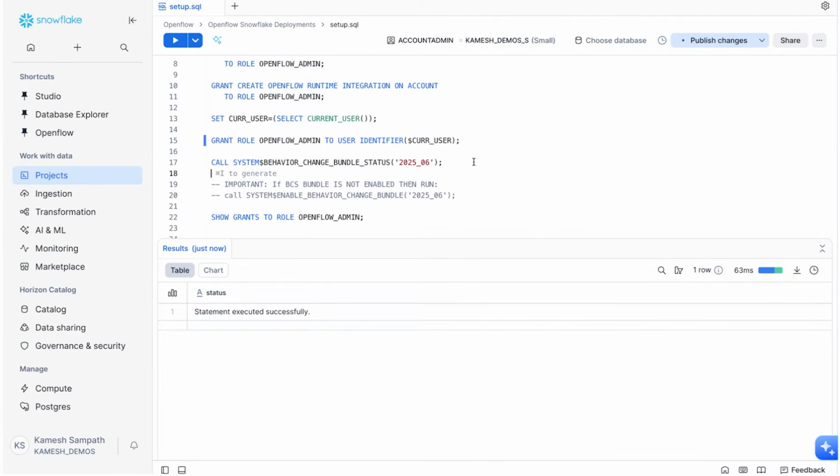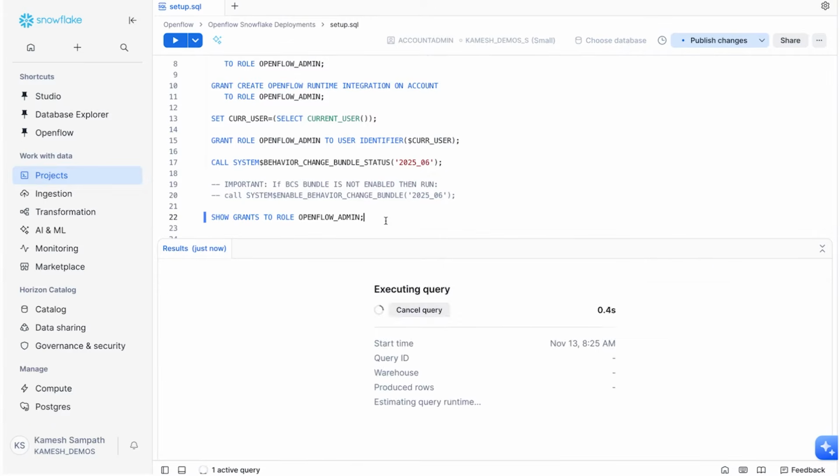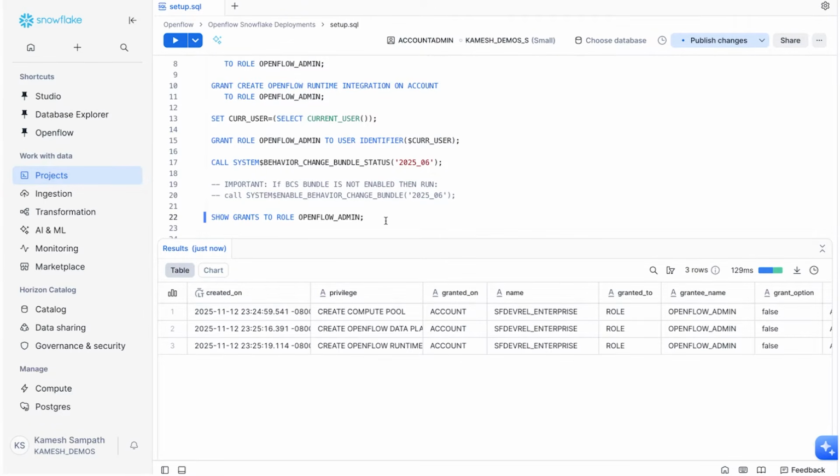I'm also going to check the status of the behavior change bundle, the specific version 2025_6, to see if it's enabled. Mostly it's enabled. If it's not enabled, please run this other stored procedure right here to have it enabled. This is required for network maintainability and CDC, SaaS, and other things to work for you within OpenFlow. And lastly, I'm going to verify that I got all the grants done. We're all set to start creating a new OpenFlow Snowflake deployment.